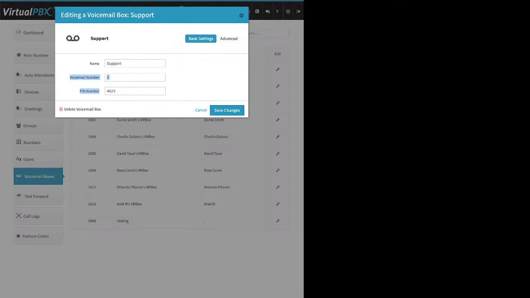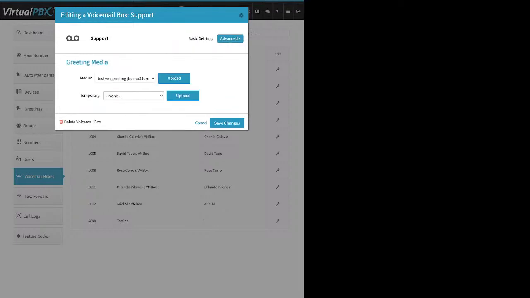In this case, enter 3, and then enter the 4623 PIN number. Right? And then you could check messages or even change that voicemail greeting. Now, if we go to advanced, we can go to greeting media. This is where you would upload a file or assign an existing media file to that voicemail box. So you don't have to do it over the phone.